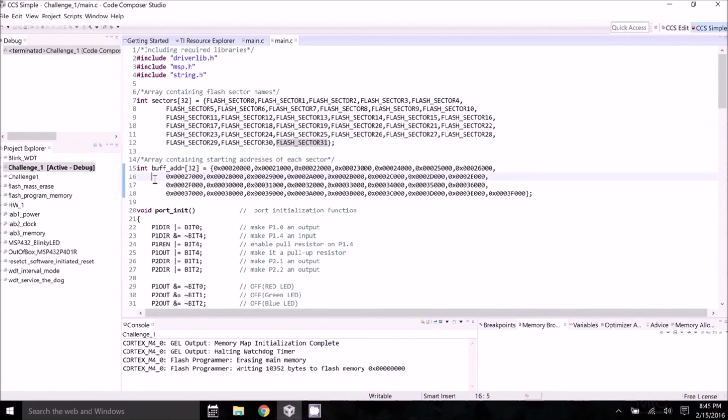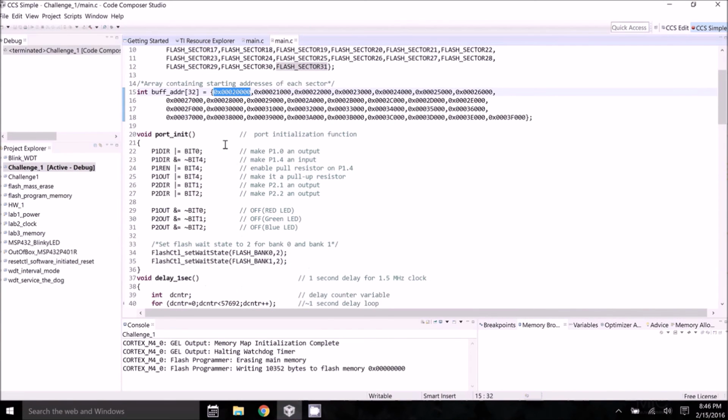Then we initiate an array named buff_add with 32 elements containing the starting addresses of each sector. Then we define a function named portInit. This function is used to initialize all the required inputs and outputs for the code. In the first line, we see that P1.0 is made an output, that is the red LED. P1.4 is made an input, that is the S2 button, which we'll be using as a user input to force the Watchdog timer to time out and reset the system.